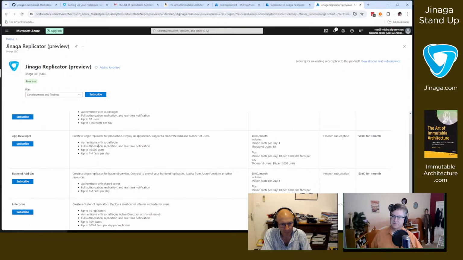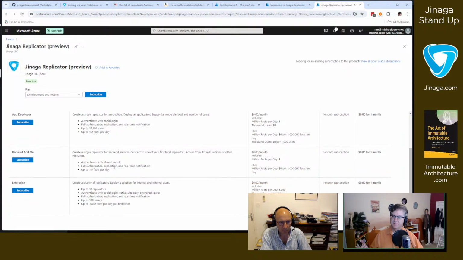Whereas the app developer subscription gives you a replicator that you can use with social login, Apple or Google, to authenticate users, with the backend add-on you use a shared secret instead. So this is for you to deploy an Azure function, and then configure that function to connect to this replicator using that secret.